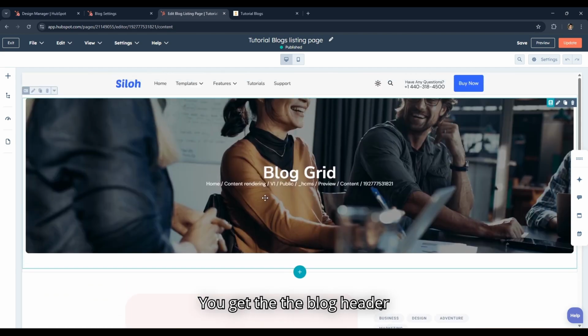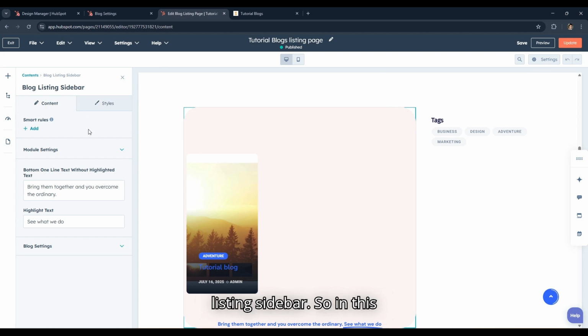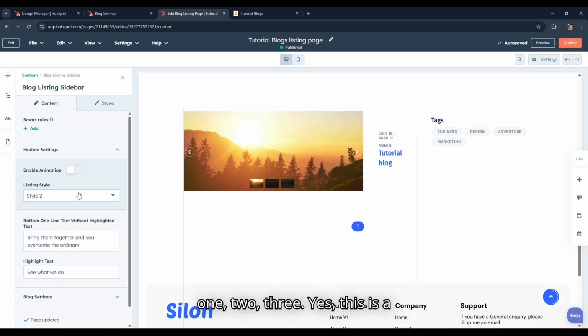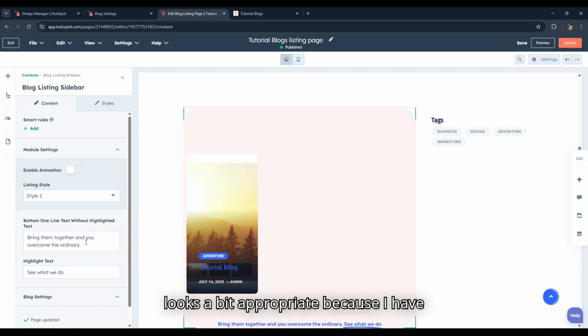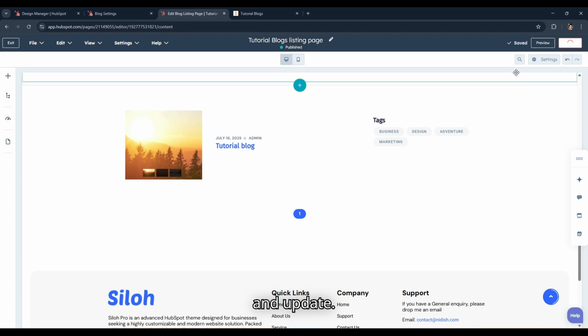Here you get the blog header and the blog module, blog listing sidebar. In this module you can edit the listing options like the stylings, the module settings, listing style. You can select 1, 2, 3. Yes, so these are different styles, or you can choose style 3. It's up to you. Let's go to 1 for now. So it looks appropriate, because I have only one blog created. Let's close this and update.